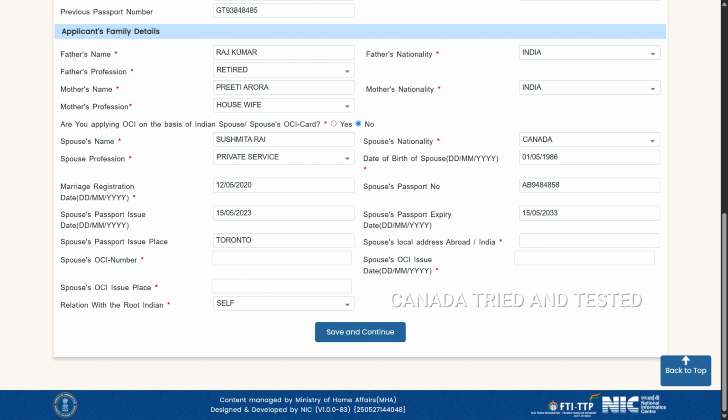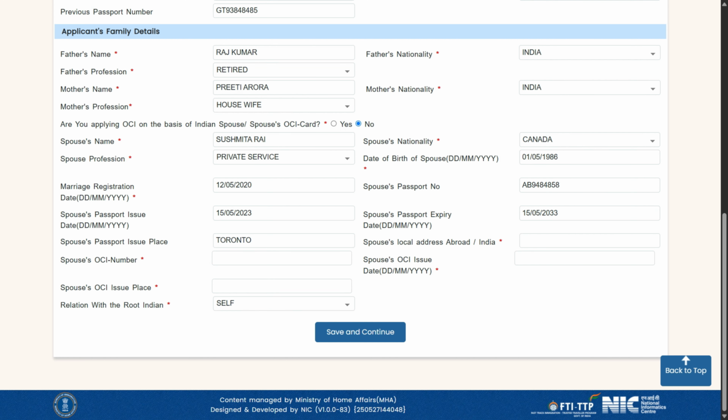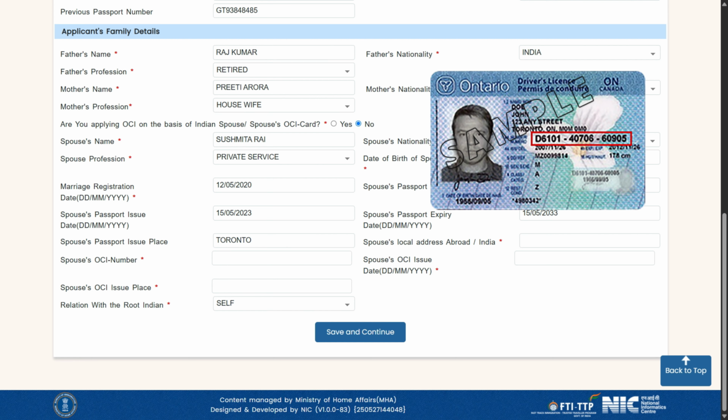These three. There could be a scenario where one of the spouses had gone through the citizenship process much earlier. In that case, the spouse will have the OCI card. If that is the case, then you'll have to fill in the details from the OCI card. For the spouse's local address abroad or India, make sure of whatever document you are submitting, for example, if it is a driving license, write the address exactly as it is given in the driving license in this box. That way both will match and you will not have any issues.